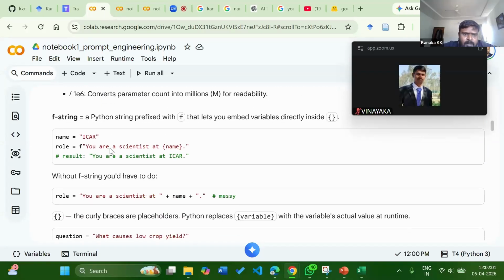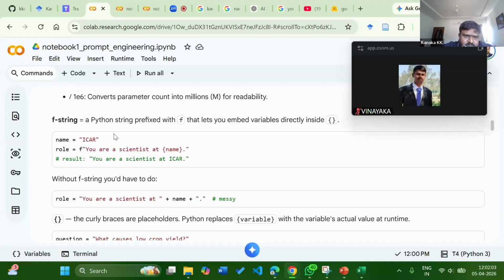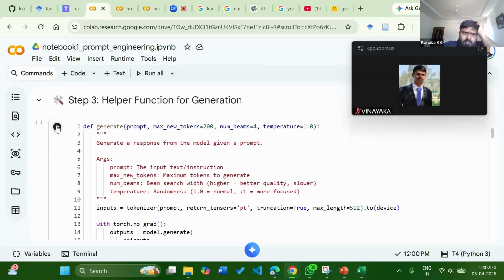So now what we'll do is we'll develop some helper functions. Usually in Python, developing helper functions is very important for OOP programming.